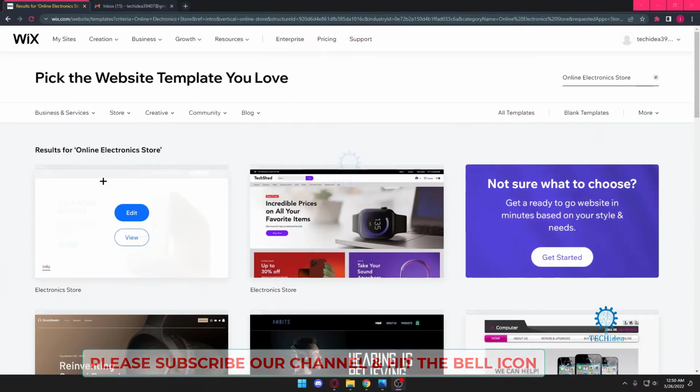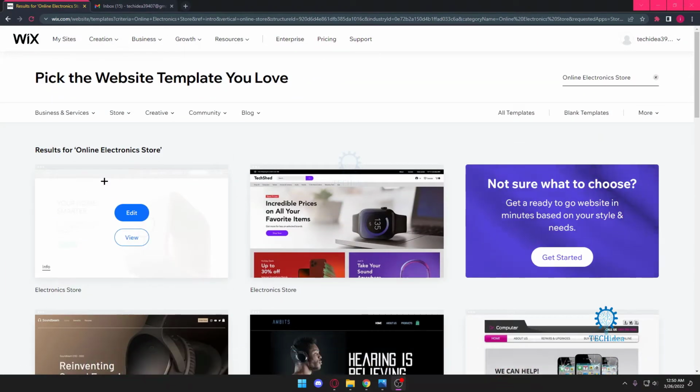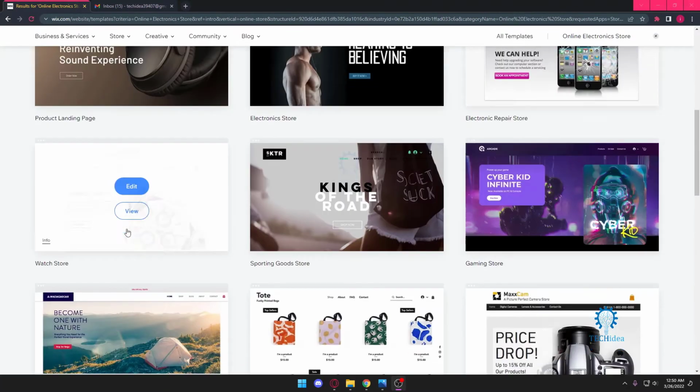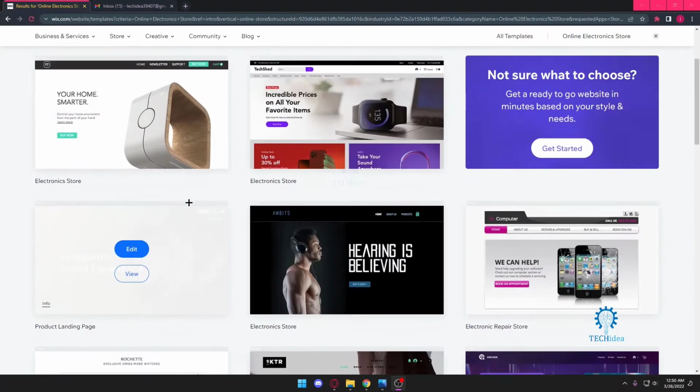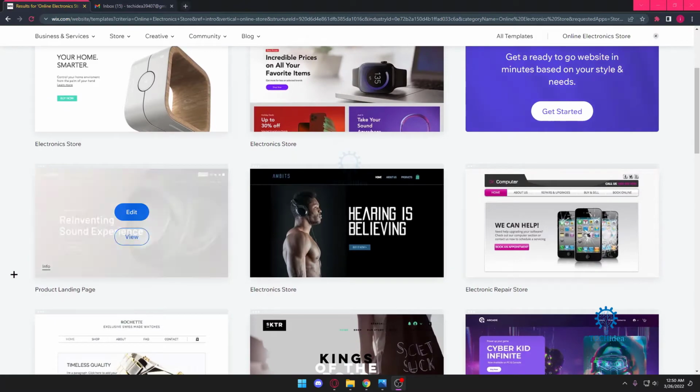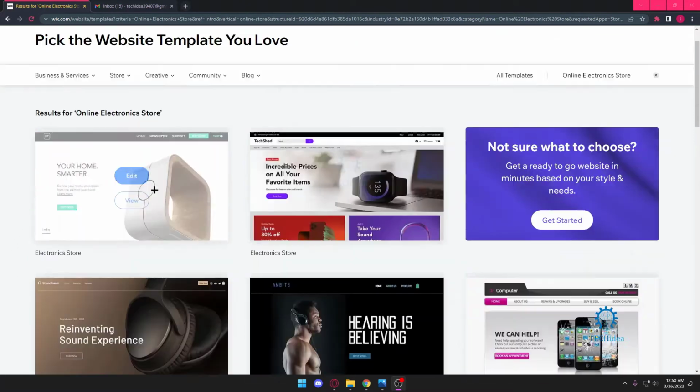So first and foremost, you want to make a Wix account. We've already uploaded a tutorial on that. If you already have a Wix account, or you know how to, just create a Wix account, and then you want to select one of these websites that you want, like one of these templates. Now, I chose my shop or my online store to be electronic related, so we're gonna go with something like this, or something like this.